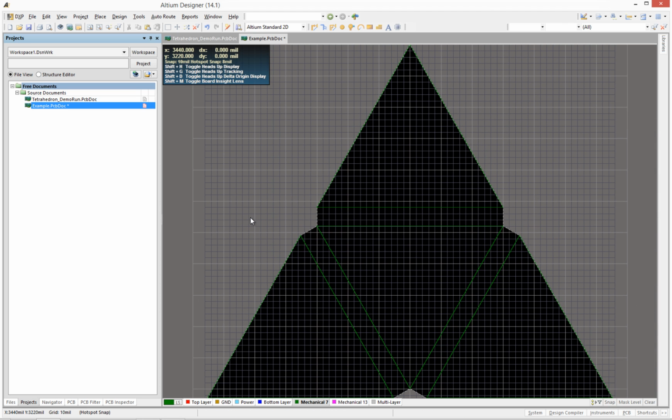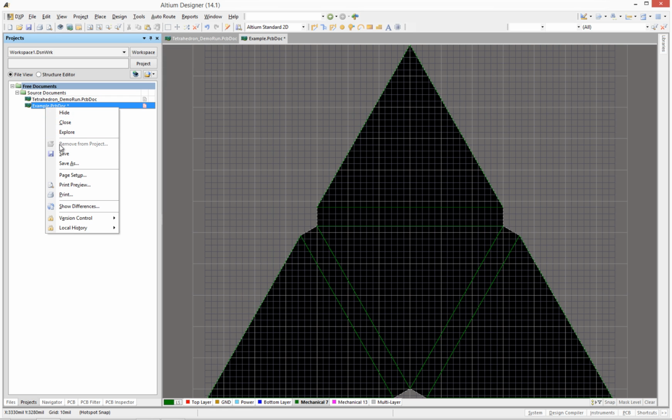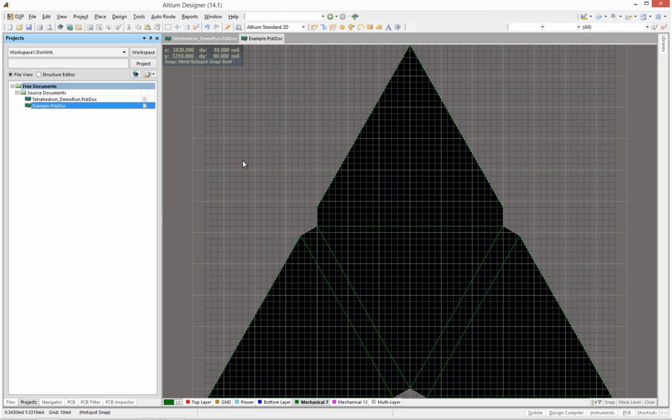Alright, now that I've got this set up, and again I'm going to do a save. I'm keen on saving in Altium Designer. So the next step that I need to take now is I need to start adding in my regions, because right now Altium doesn't know that these are all different regions, or that's my intention of having different regions.